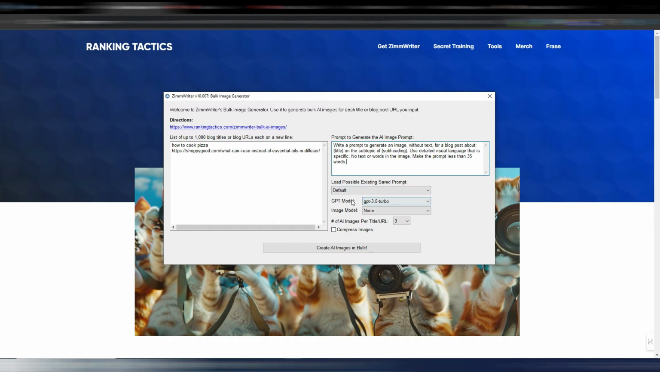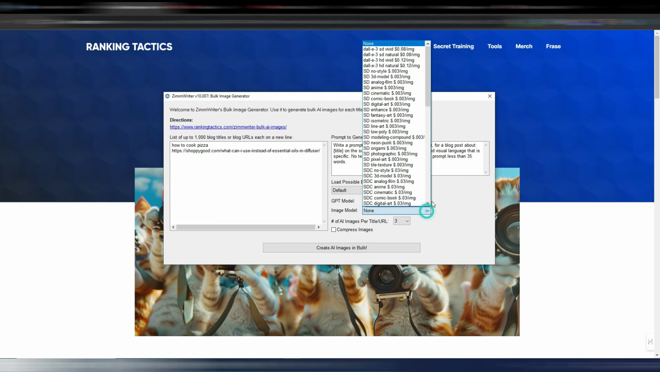Here is where you can choose the GPT model you want to use to generate prompts for images. Let's use GPT 3.5 Turbo. Here is where you choose your AI image model, and as you can see, you have a ton of models. You can use DALL-E 3 with an OpenAI API key, and you also have the cost for every image here. For example, if you want to use DALL-E 3 HD Vivid, you will spend 12 cents per image.